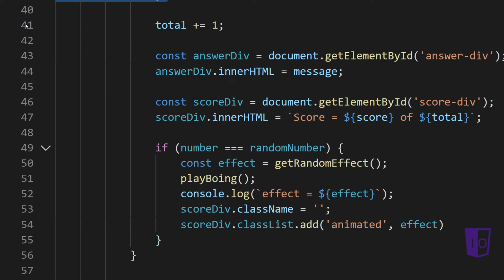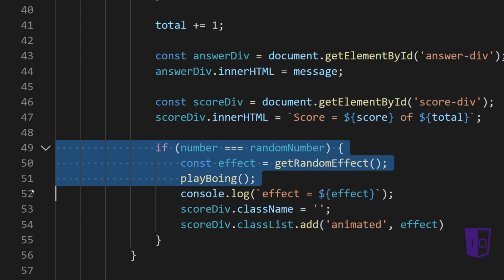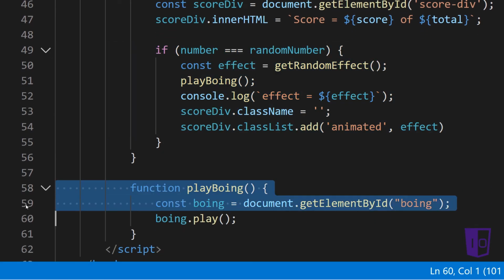Each time the user enters a guess, we always keep track of how many tries the user has made. Now that we have our message and score, we update the HTML content of the answer and score divs. Before we leave the checkGuess function, we do a final check between what the user guessed and computer generated. If the numbers are equal, we call the playBoing function and animate the effects of the score div. Finally, we have a playBoing function where we play the MP3 file associated with the audio element.